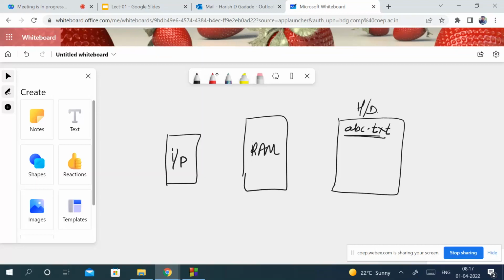So normally I just double click on this abc.txt file. When I double click on this txt file, the file first comes into the primary memory, right? And suppose here this is the display. The file comes into the primary memory, and from primary memory that file goes to the display. So this is the first step, and this is the second step.